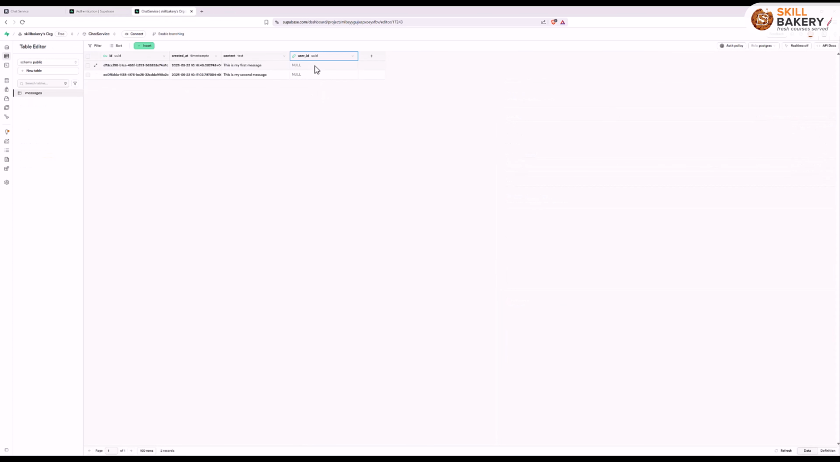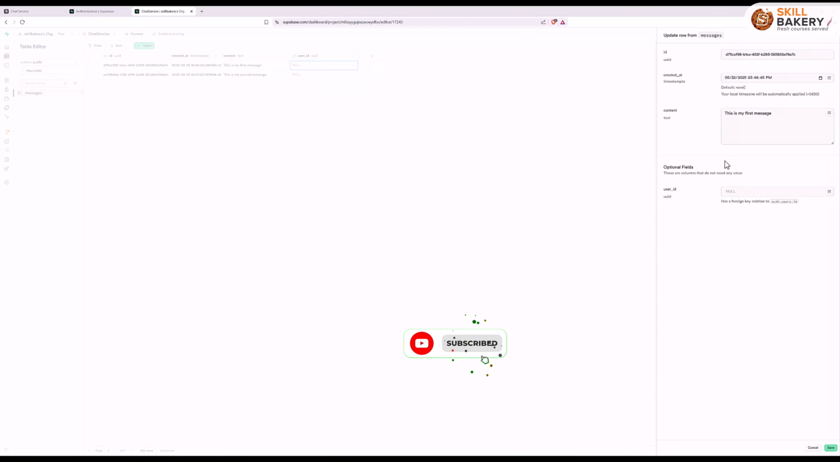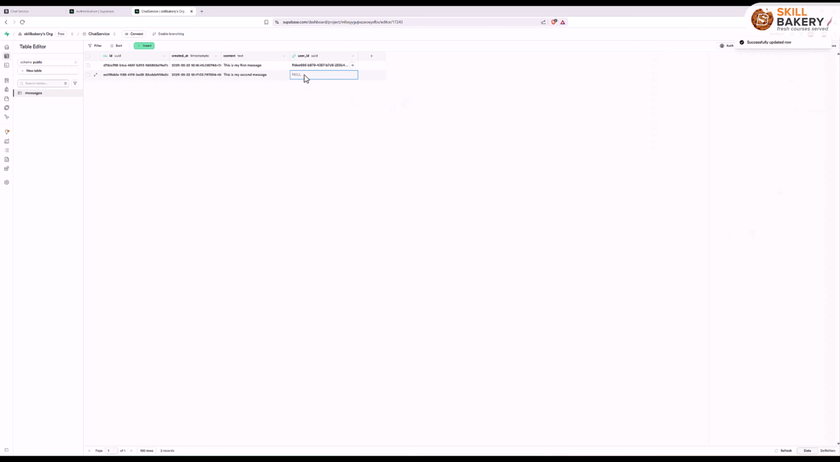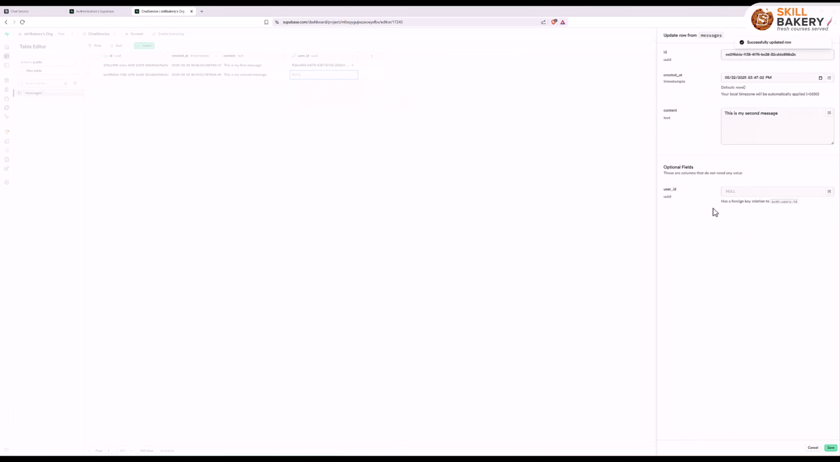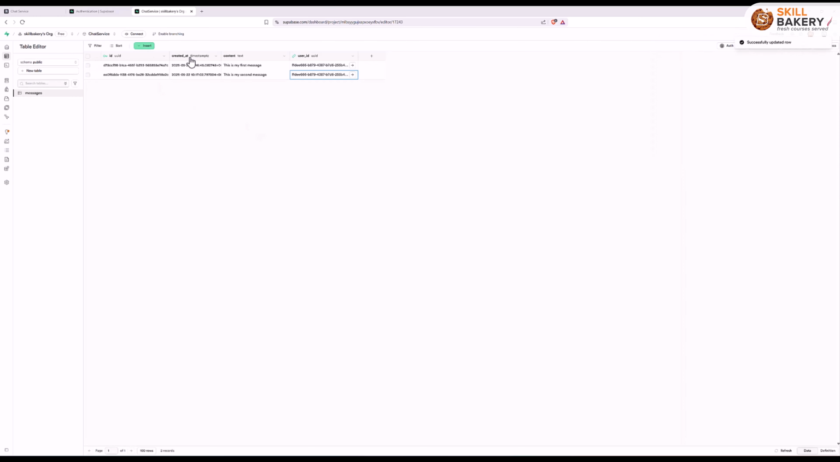Go back to the table, right click and say edit row, and here I can go ahead and provide the user ID value. So this is the first row that I'm updating, and then I can do the same for the next row as well. And here you can go ahead and provide that value. Click on save one more time, and these two values have now been updated in the messages table.